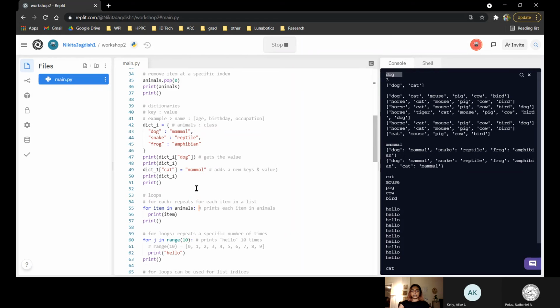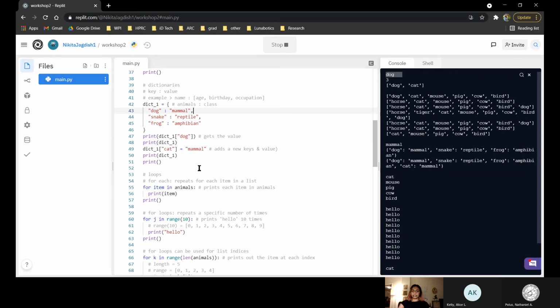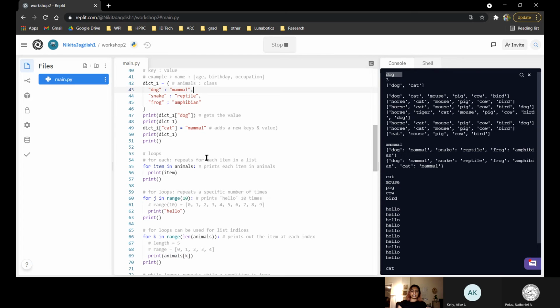We also went over dictionaries, which are kind of similar to lists, except there are 2 values in every item. There's a key and then there's a value assigned to that. For example, this dictionary is animals and then their corresponding class, their value. And there are different ways to get the value from your key. You just say the dictionary name and then your key. And then you can also add new values. So these are used for storing a lot of information.